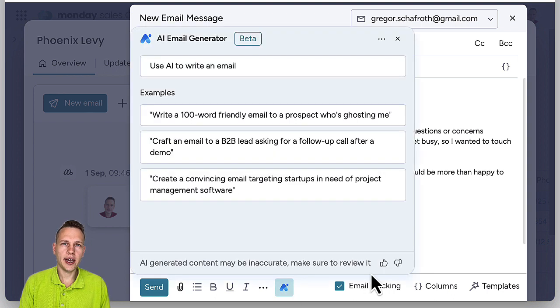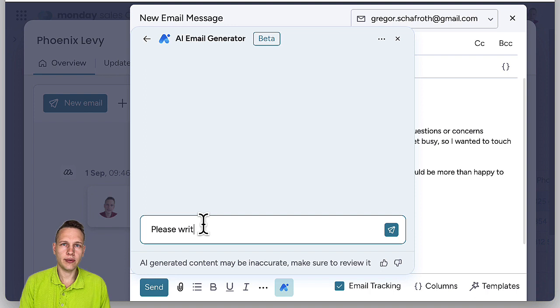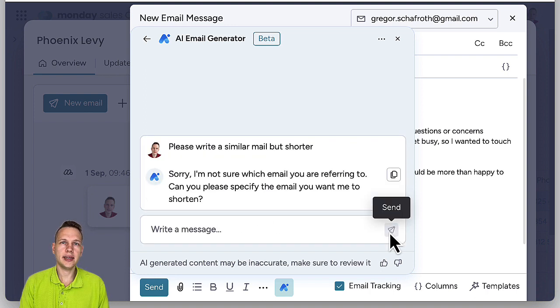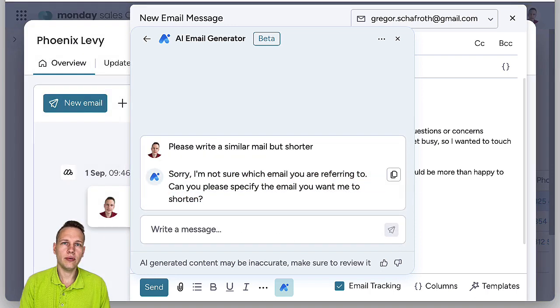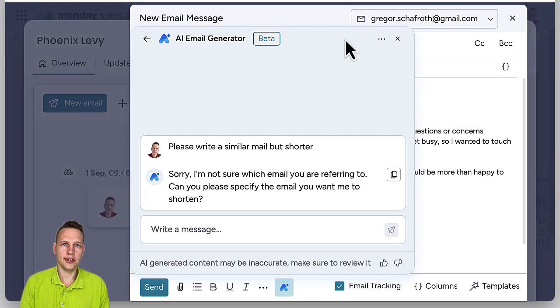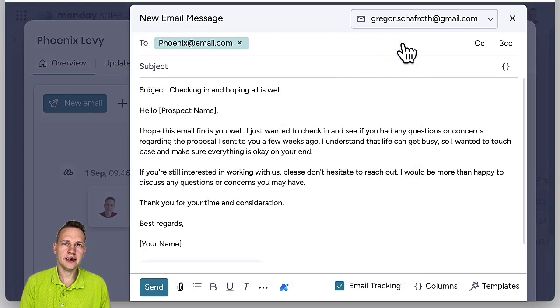If you ask it to edit your email, it will also require you to copy the email text in the chat again. So right now it really knows zero context. Still, I like that it suggests prompts, so it's a nice start.